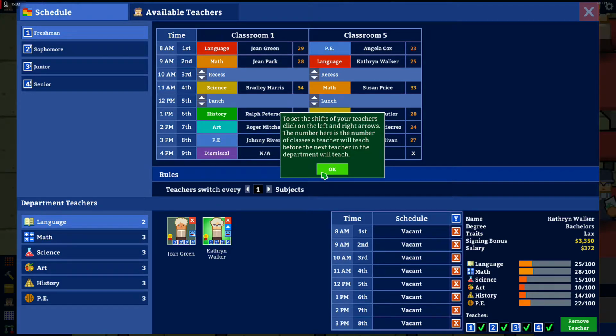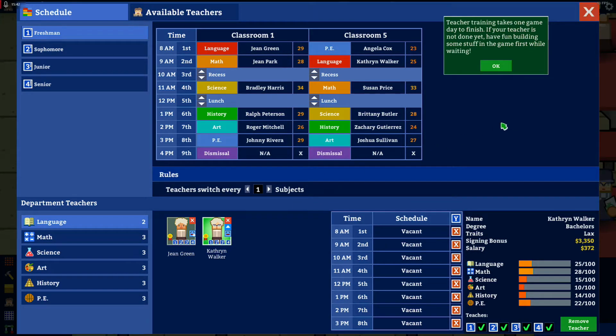So for anyone interested, it says shifts, so if your teachers, click on the left and right arrows. Teacher training takes 1 game a day to finish. If your teacher is not done yet, have fun building some stuff in the game first while waiting.